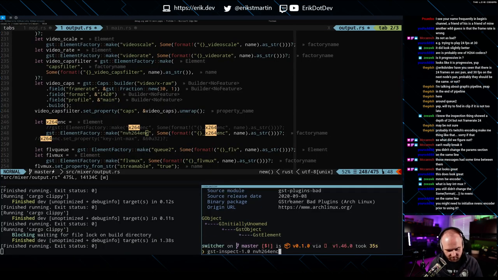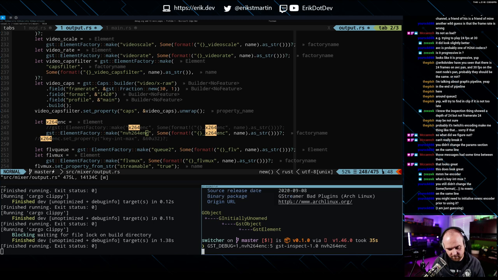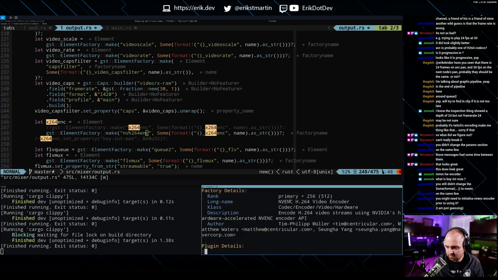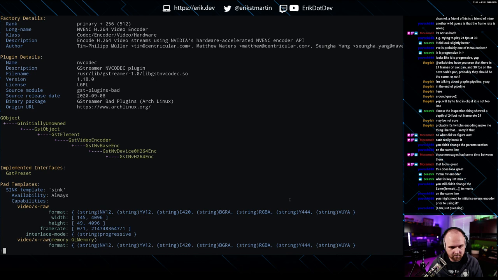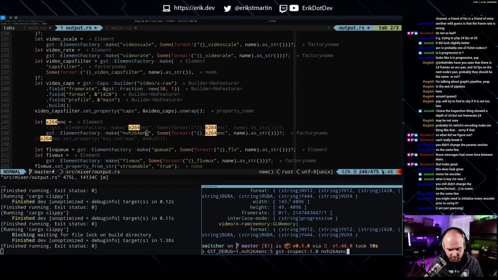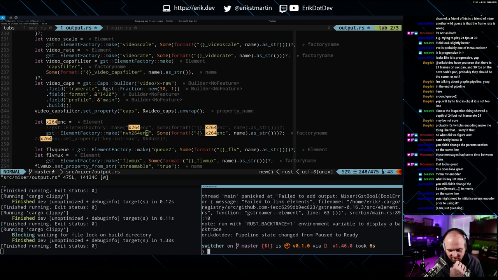So let's set GST_DEBUG equals 1, and then we're going to pass it nvh264enc. What am I doing? Oops. Let's try this again. GST_DEBUG equals 1, nvh264enc. It's somewhere in the negotiations. That's usually what happens when it fails to link things.